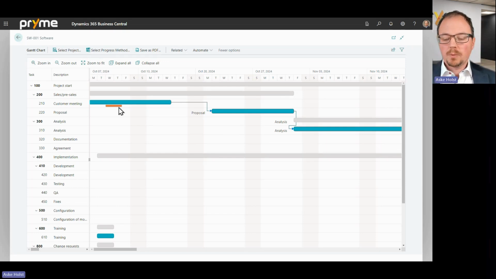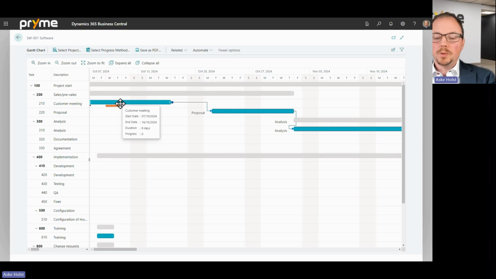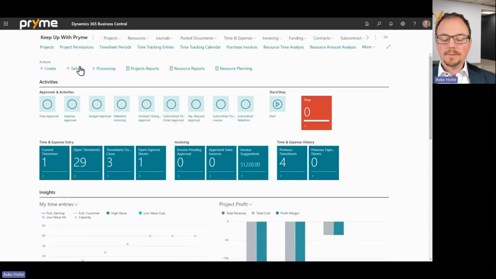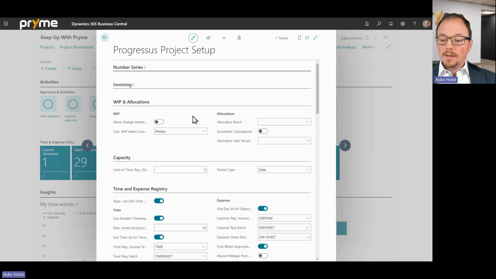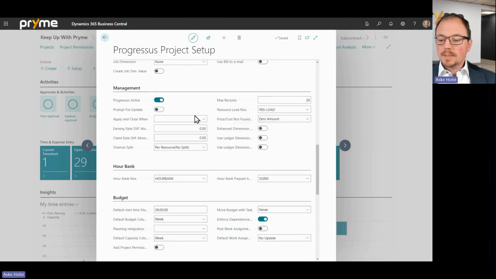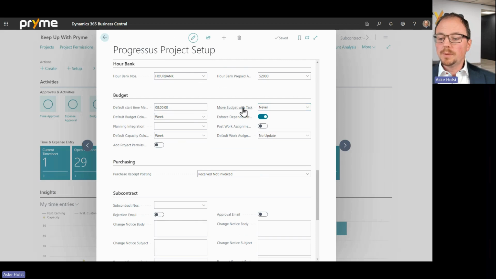There is one small thing I want to mention, and that is if you are working with budgets and the Gantt chart, there is an option to connect the budget to the planning we do in here. The way you would do that is with a setting, again in project setup, where you can set it to move the budgets with task. And the option we currently have is same number of days.